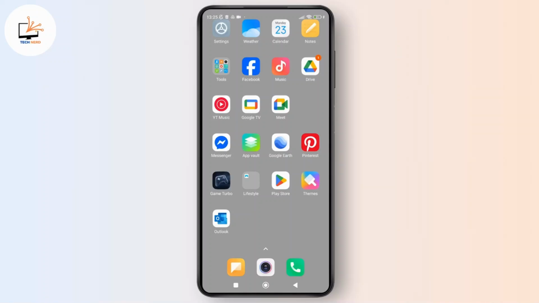In today's video, I'll show you how to download the Netflix app on your mobile device, whether you are using Android or iOS. So now without further ado, let's get started.